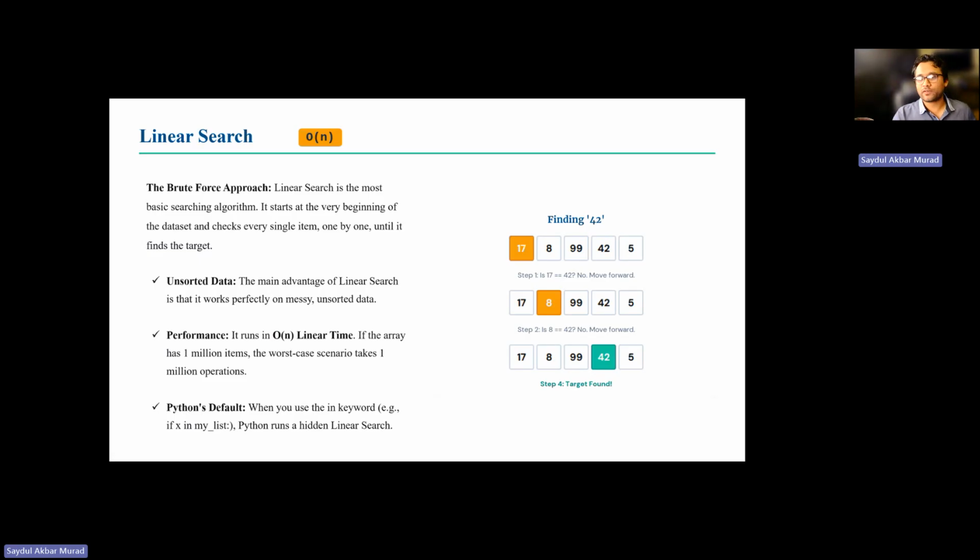Okay, so you're looking for 42. The list is 17, 8, 99, 42, and 5. First, you'll check: is the number I'm looking for, 42, equal to 17, the first index? No, it is not.